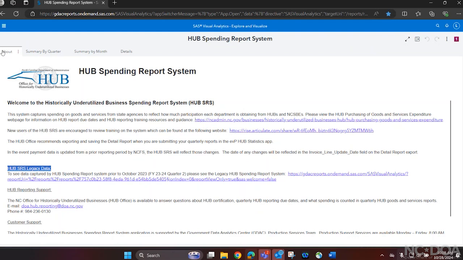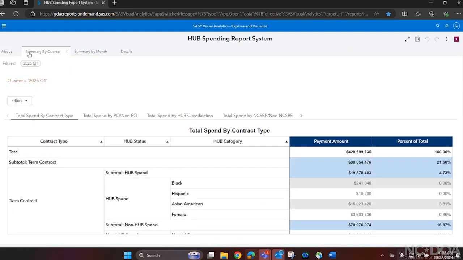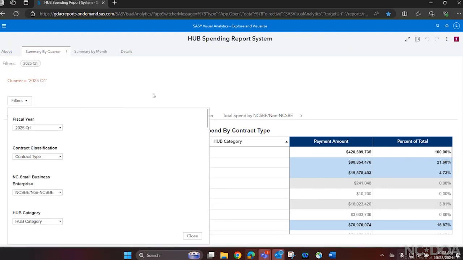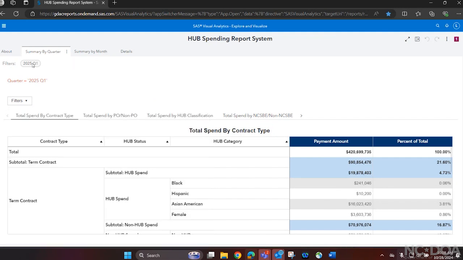Leslie, would you mind going to summary by quarter? So the next tab over from About is summary by quarter. And this will allow you to filter. Right below where it says summary by quarter, it will show your filters. And as you choose more filters, all of the filters will show up there in those little bubbles at the top, right next to where it says filters. So right now, the only thing we're filtering on is 2025 Q1. And down below that, it also says in red, quarter equals 2025 Q1.